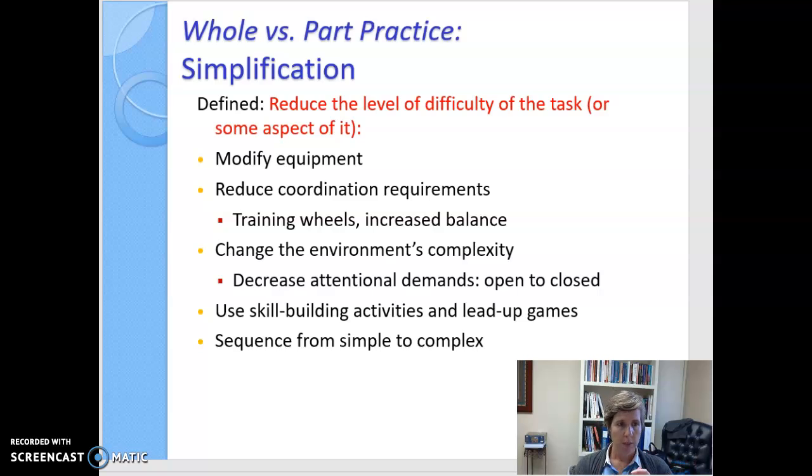So here's some examples. You can modify the equipment. You can reduce the coordination requirements. So T-ball is a great example. They don't require coordination, just have to hit the ball. I used another example here, training wheels on a bicycle. I don't have to coordinate very well. I just have to put the training wheels on.